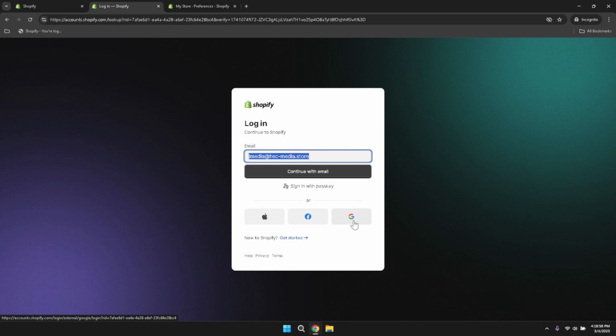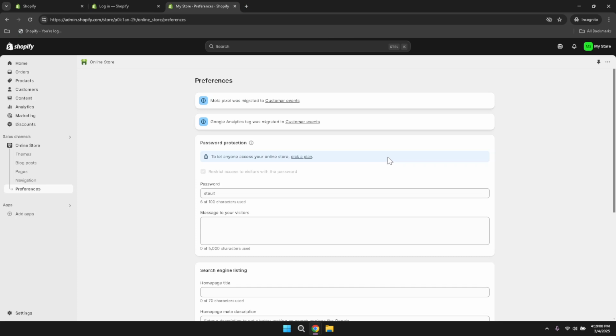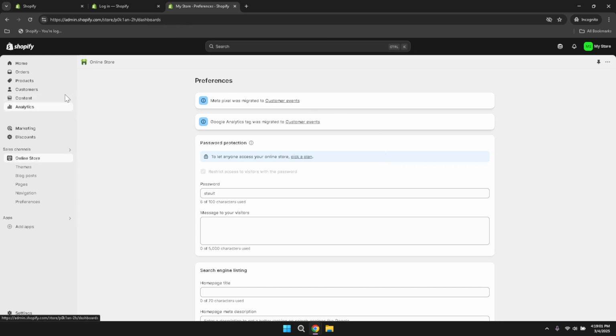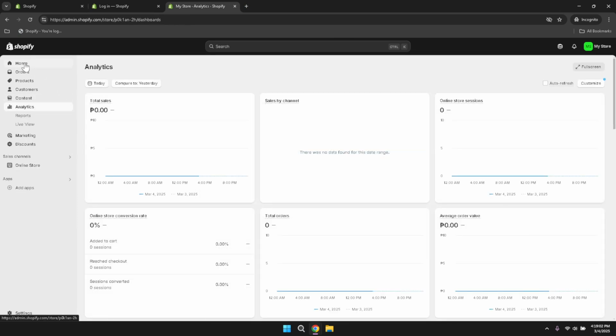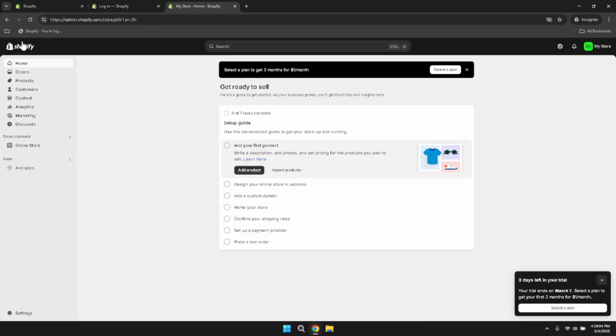After successfully logging in, take a moment to familiarize yourself with the Shopify interface. Positioned at the top left of the screen, you'll notice the Shopify logo. This logo serves as a quick navigation tool. Clicking on it will always bring you back to the main dashboard, ensuring you can easily return to the primary workspace from any section of the platform.